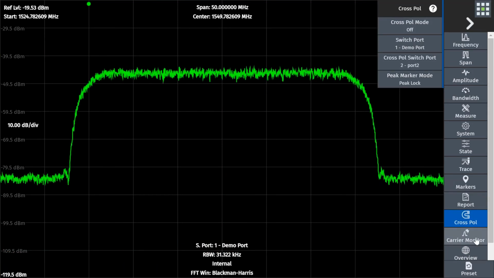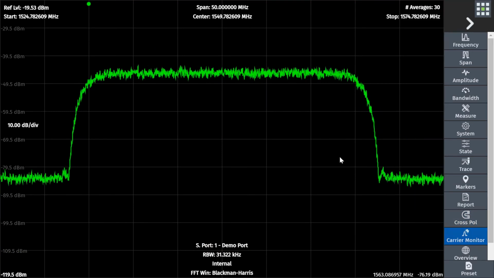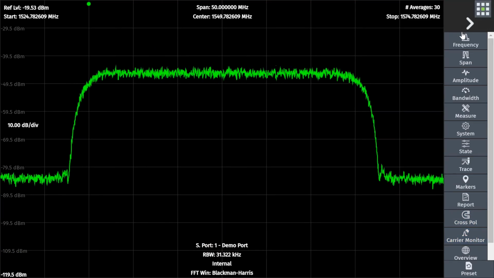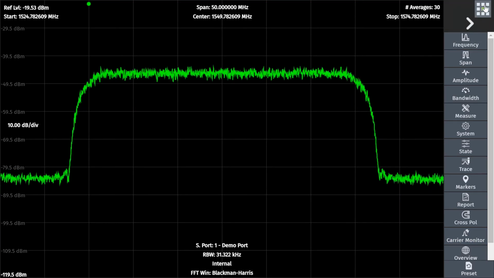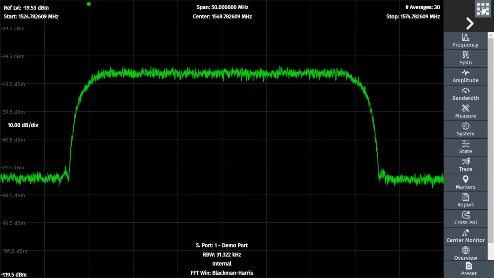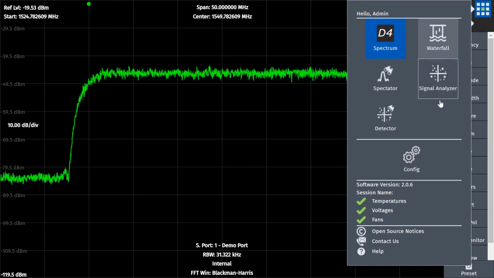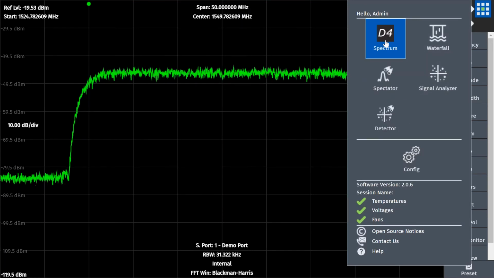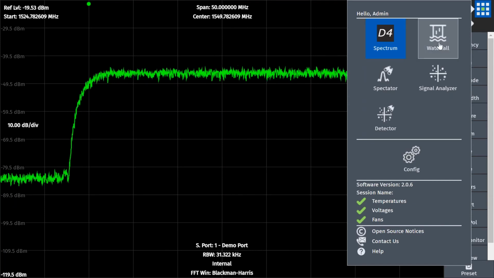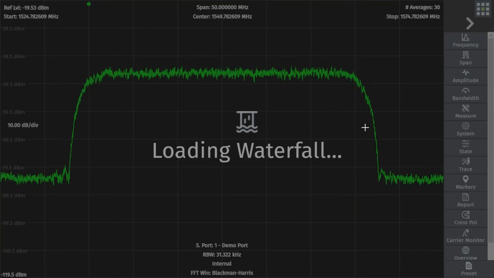Turn that off, and before we get to the carrier monitoring, I just wanted to flip over to a couple of the other features of the unit. You can see something that's a bit different on the D4 is that there's this apps bar, as we call it, and you can see that you have the normal spectrum display as shown here. You also have things like this is where you access the waterfall display as well.